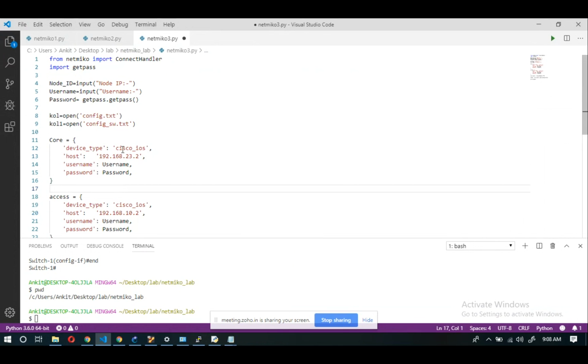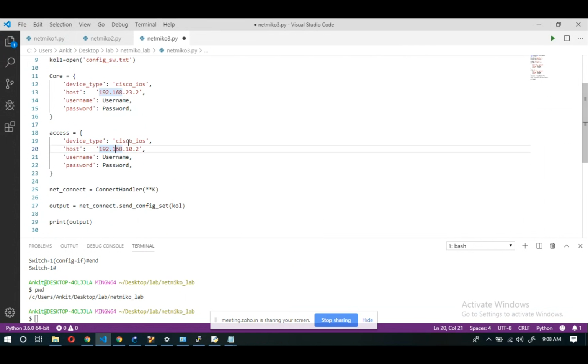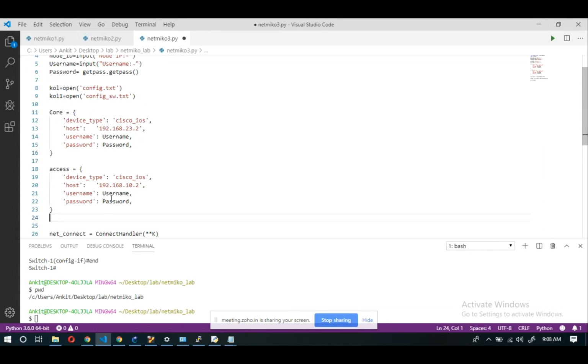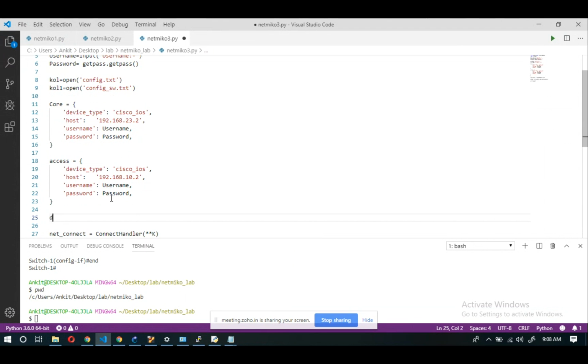It's your choice. If you want to ask, you can input two values, the core switch IP and the access switch IP, but it will be a little bit difficult, so it's better to put the IP directly here. And now in the second line you can initiate the same SSH connect handler, but before that it's better to create one more list saying device: core, access. Okay.